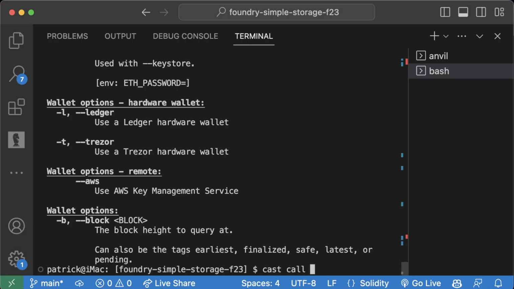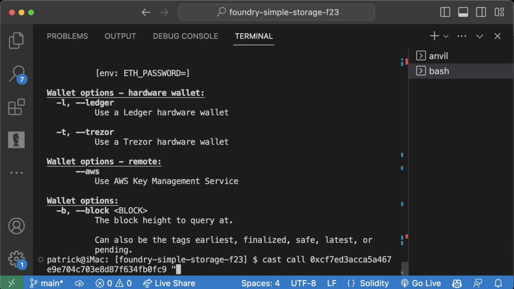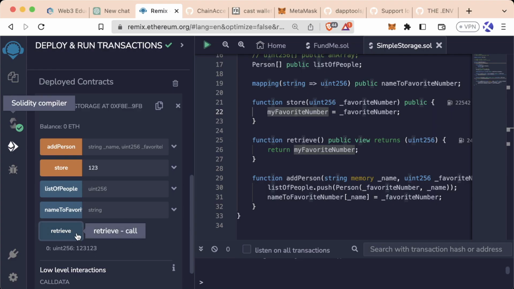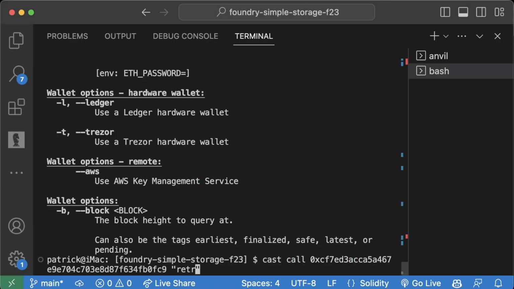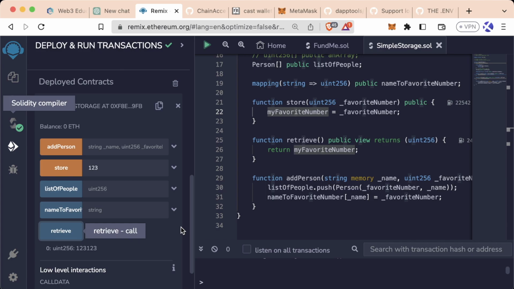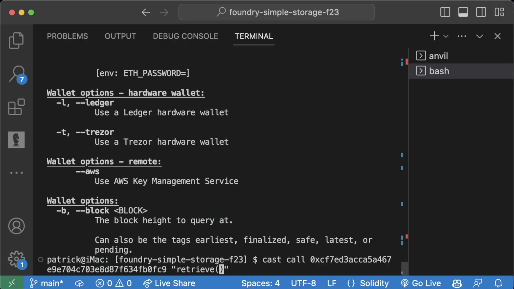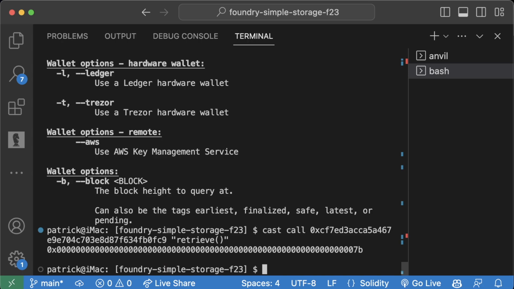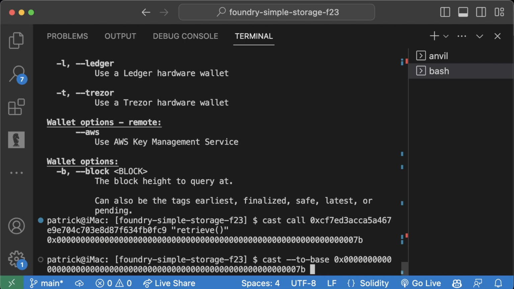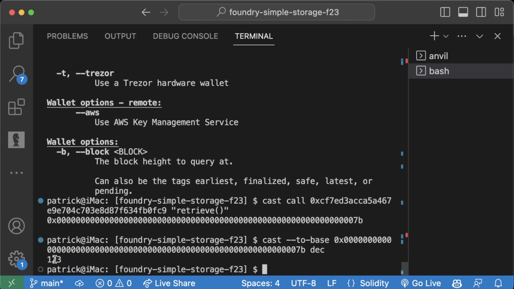So we'll do cast call, we'll paste the contract address, we'll call retrieve. Oh, did I spell retrieve wrong? I don't know, I guess we'll find out. No input parameters here and no arguments. We can just hit enter and we'll see we get the hex value back. This is where I said you're going to be converting stuff from hex back and forth a lot. Then we can do cast --to-base, paste the hex and say decimal. And we can see we get back 123, which is exactly what we've stored on chain.